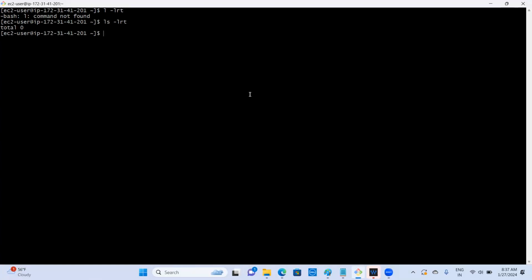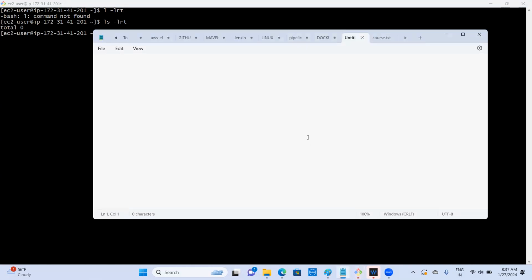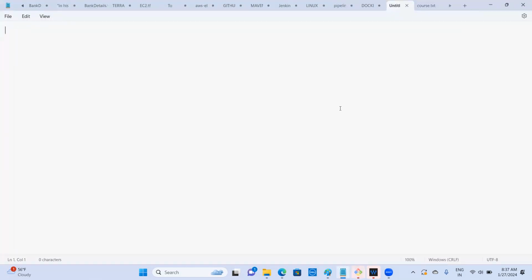So today let us discuss the chmod command. Chmod means change mode. Change mode is a command. So why will we use this change mode command?